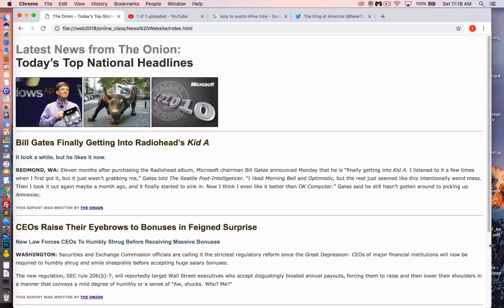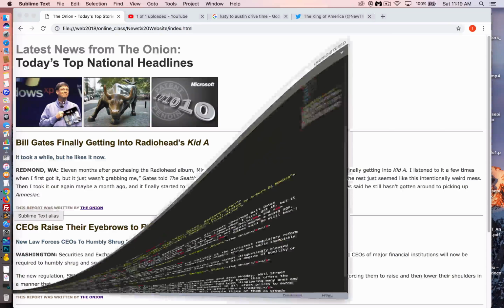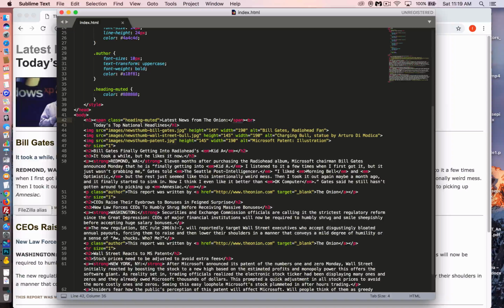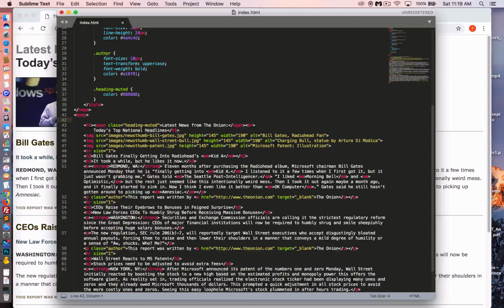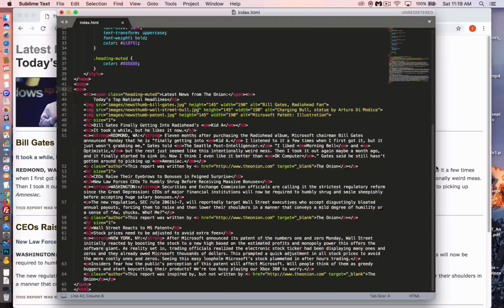So the first thing we want to do is go to our code editor, and we're going to put a div tag that surrounds all of the content on our page. So we're going to come in right after the body tag and write our opening div, and then we're going to go down to the very bottom of the page, and at the end, right before the closing body tag, we're going to close our div tag.